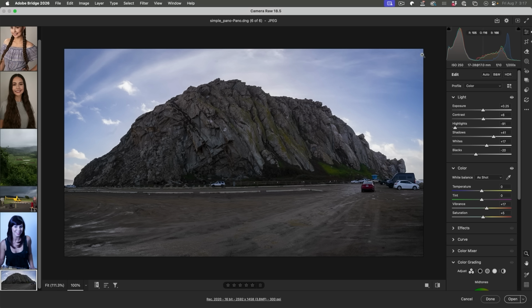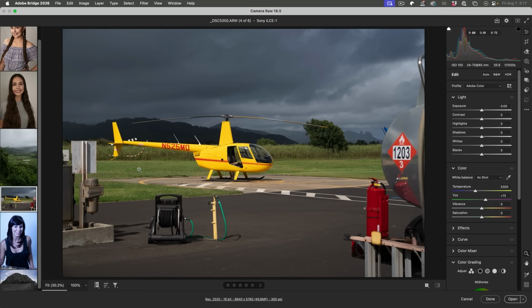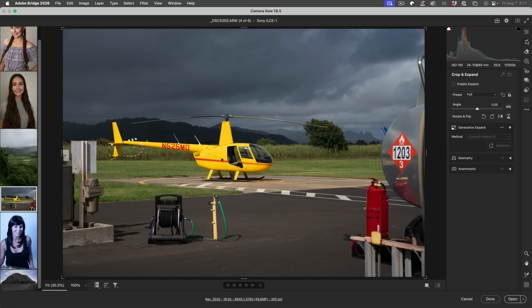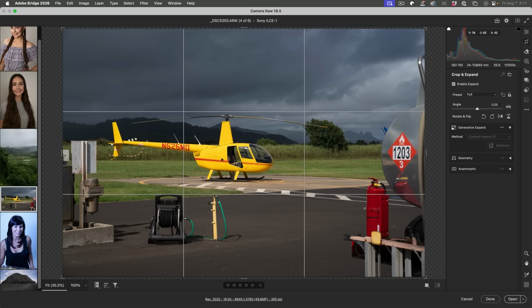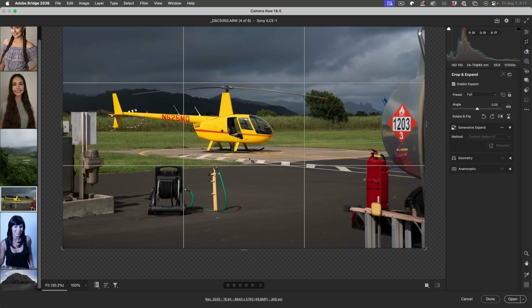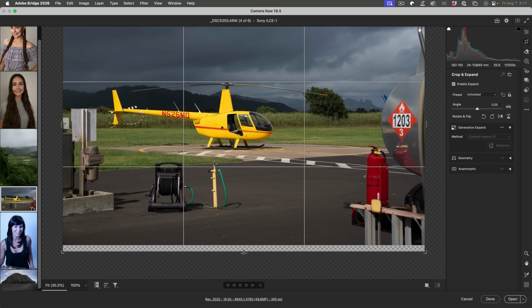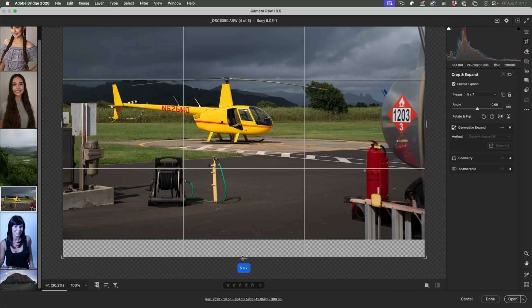And notice now it will expand this, and we've got our expanded image. But we also have the ability here to do it with generative AI now. So if I choose the Crop tool, and I choose Enable Expand, so here's a regular photograph, and maybe I want to expand a little bit on the bottom here.